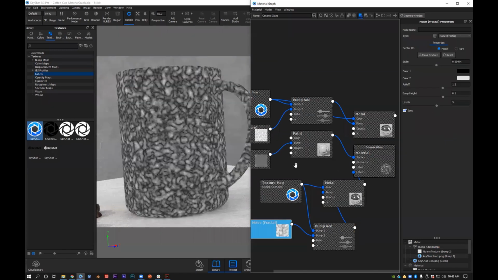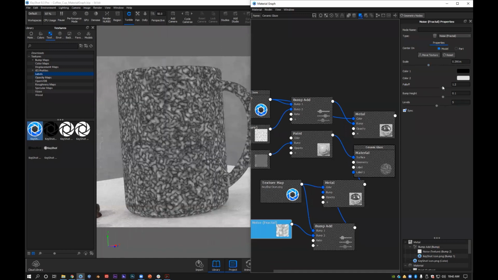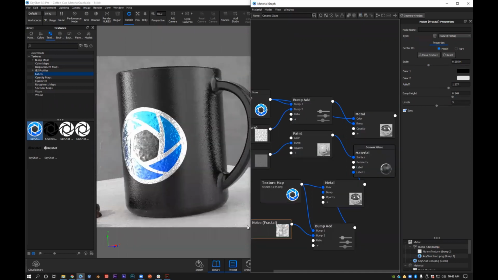And then there's a little bit going on here, but again, C to color preview. You can see the scale of that texture. I'm going to bring it down a little bit, turn some falloff and the bump height up. And then you hit C, and that's the end result right there. It's kind of this beat up foil label. So that's essentially how you'd create a label.